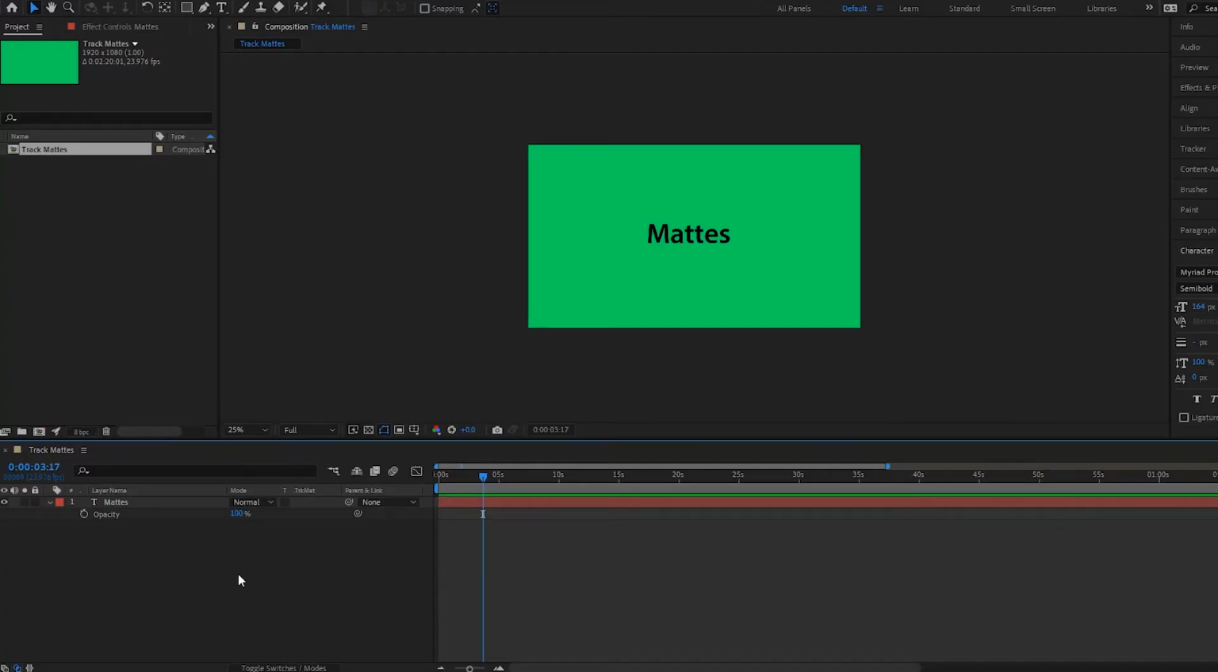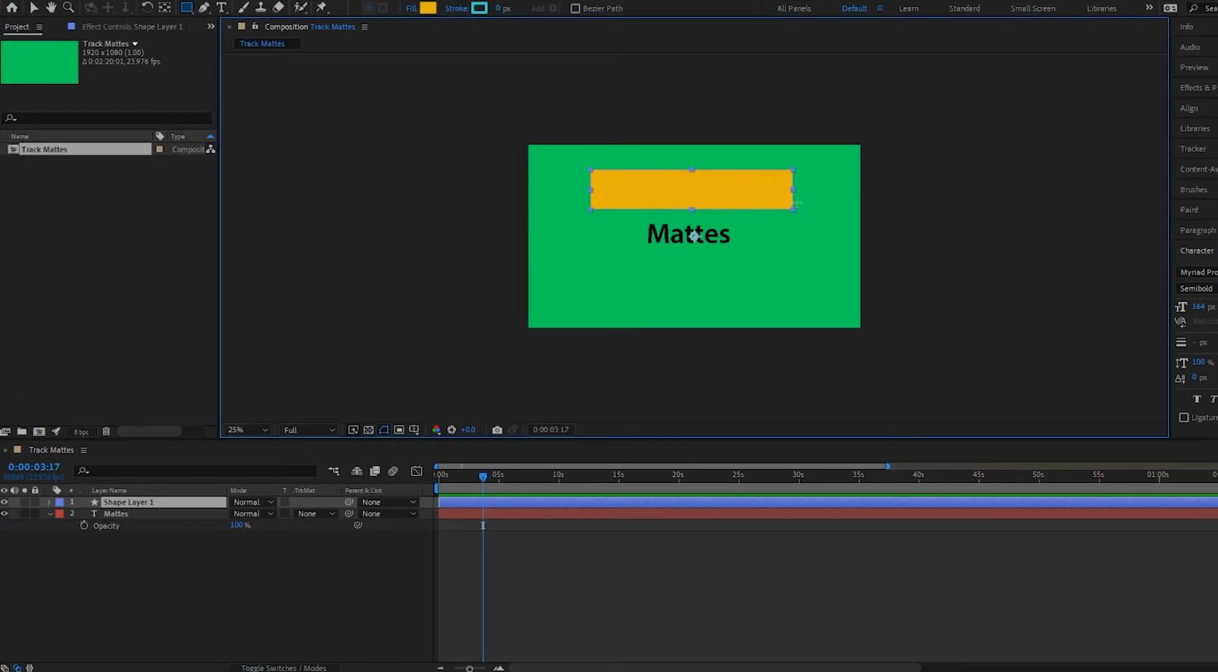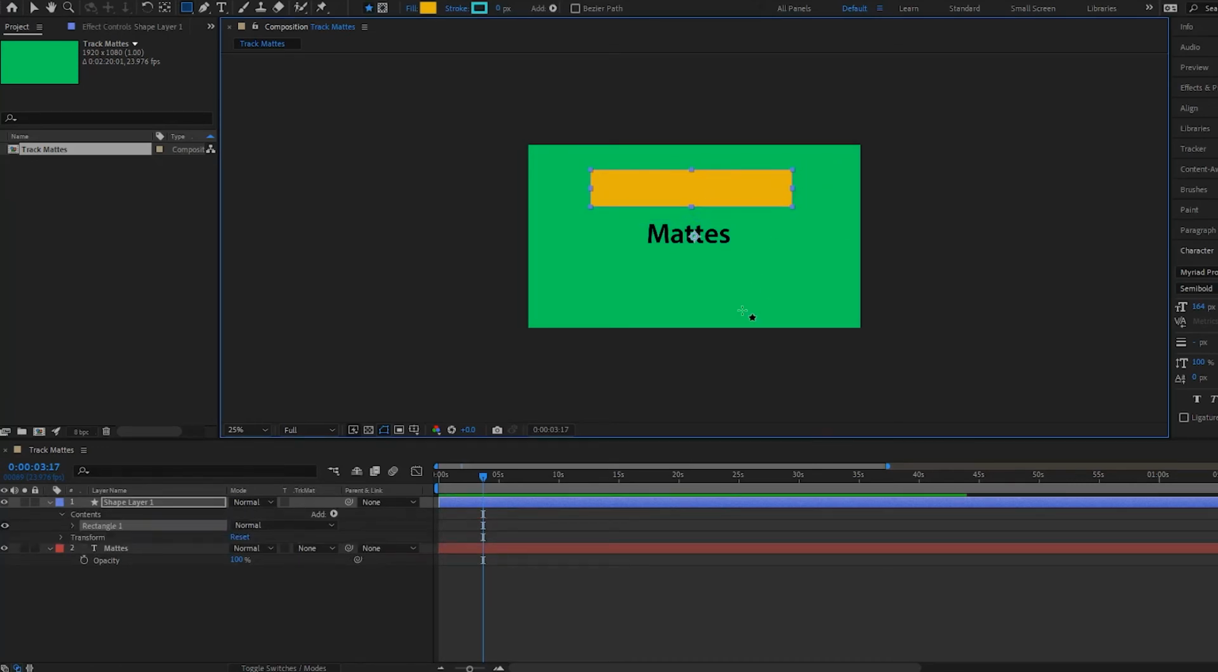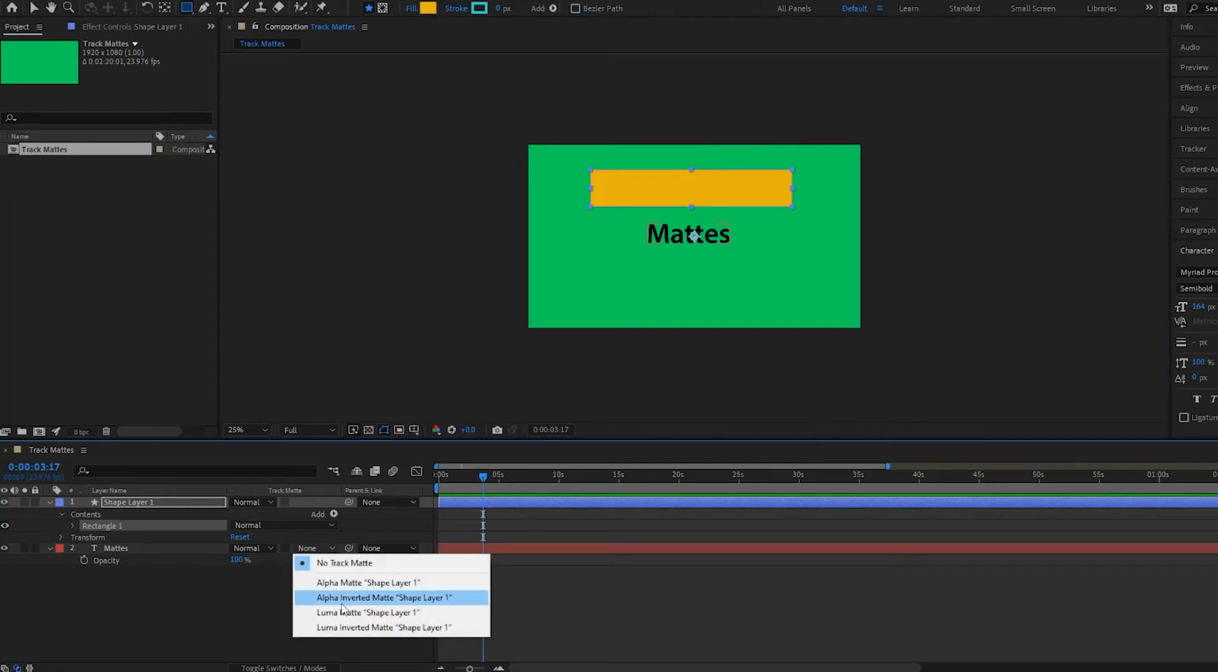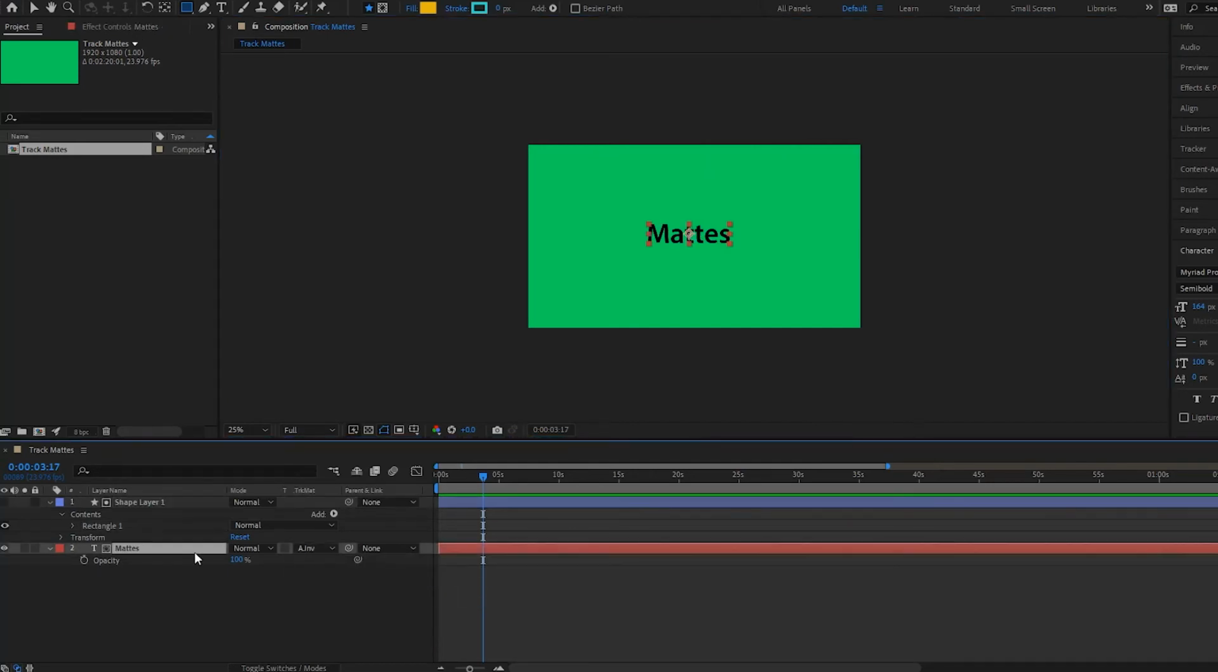All right, so now let us look at the alpha inverted mat. So I'm going to go ahead up here and create another shape layer like this, right about there. And then I will set this mats down here to alpha inverted matte. Notice here that whatever is outside of your matte is revealed. But if I was to move this text, say, into the matte, it would disappear. So that is how the alpha inverted matte works. Whatever is outside of it is going to appear.